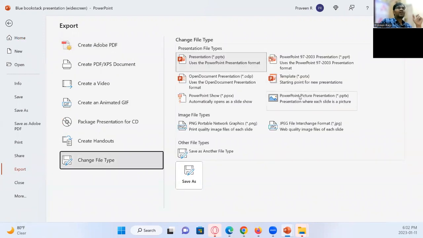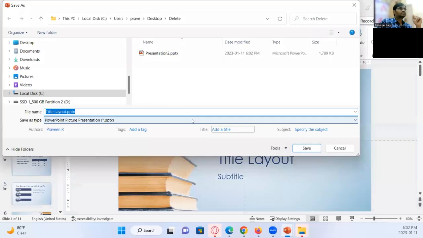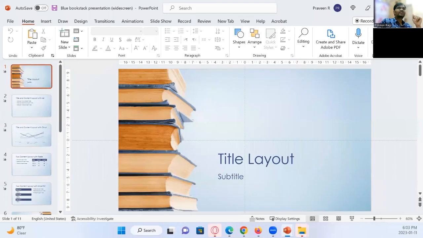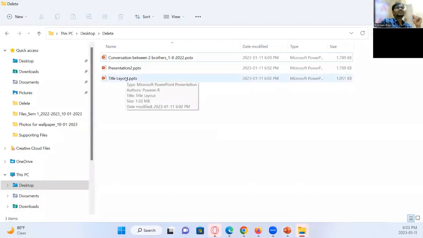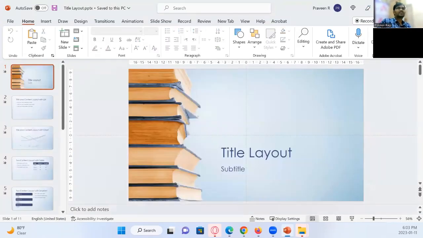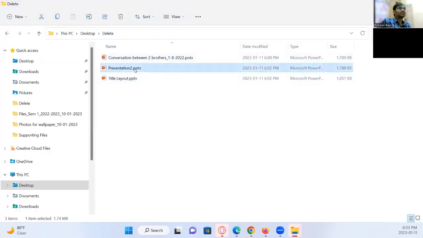Next, what we have is PowerPoint picture presentation, where each slide is a picture. A copy of this presentation has been saved as, okay. Let's see how it opens when we make it like a picture. I think this one. Yeah. I didn't find much change like that. Let me do it again. I will just go here.